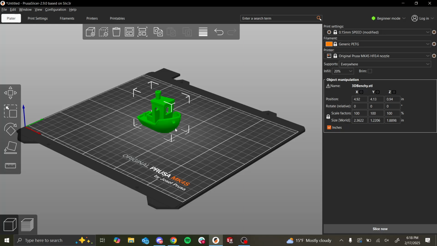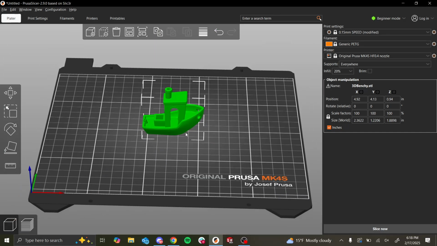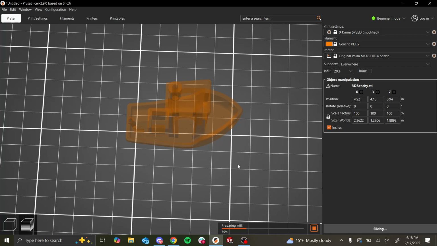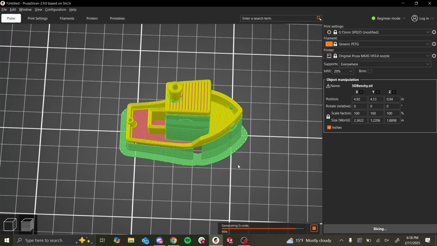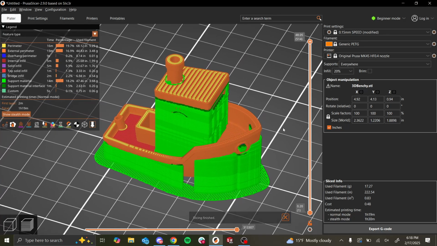So you can see here, if we zoom in, it's pretty detailed. The surfaces are very smooth, but once we slice it, you'll be able to see how the slicer works. So yeah, once you get the file in, just slice it, and then you can see how it works. Your computer will run, and it'll calculate the toolpath, and then you'll be greeted with this rendering right here.